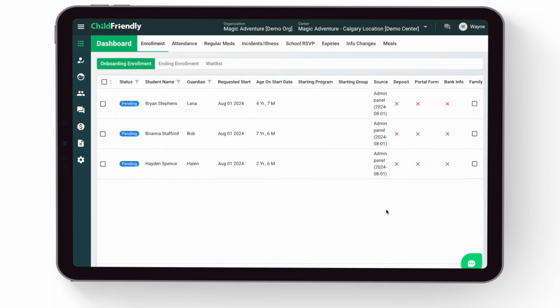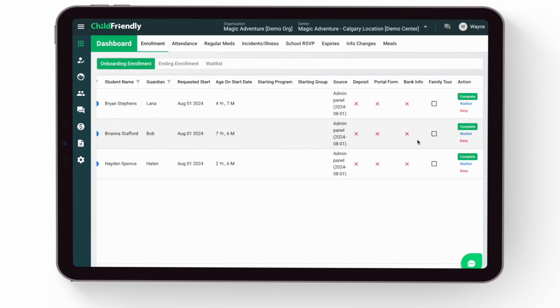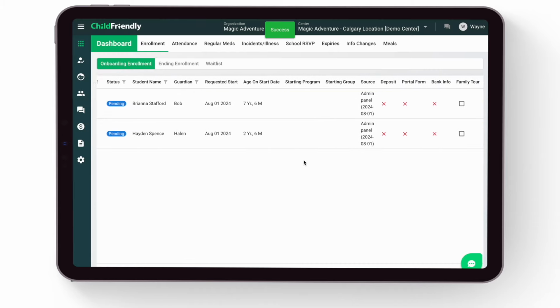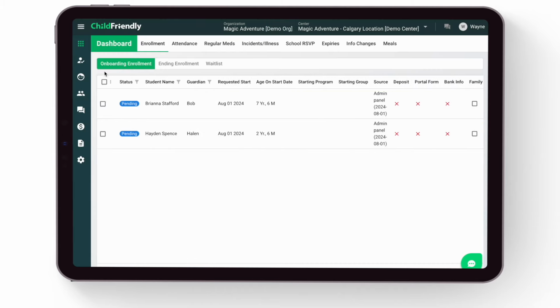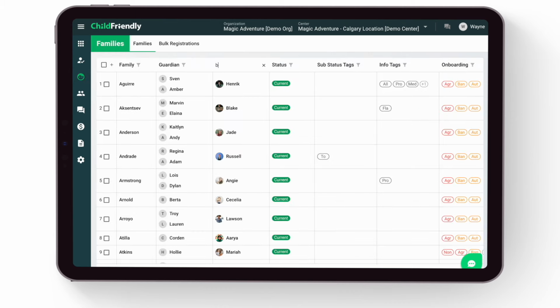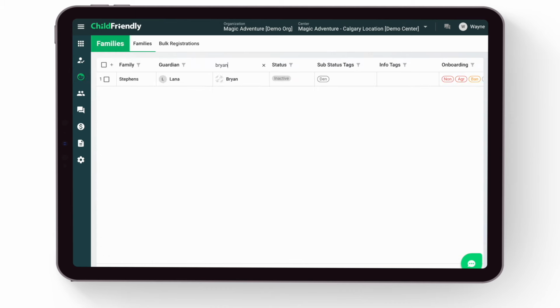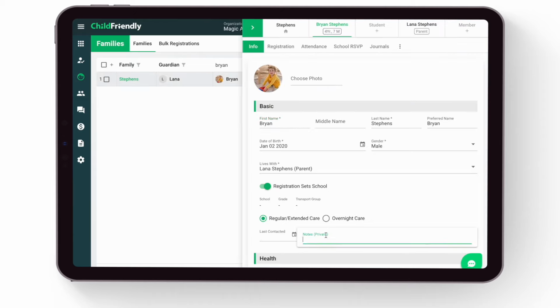But what if you don't want to enroll the new family? That is no problem. Simply move them to the waitlist for a potential future spot or deny them if their enrollment isn't suitable. Denials remove their registration request and they are tagged for reference and easy filtering in the Families module. Private notes can also be added for future reference.